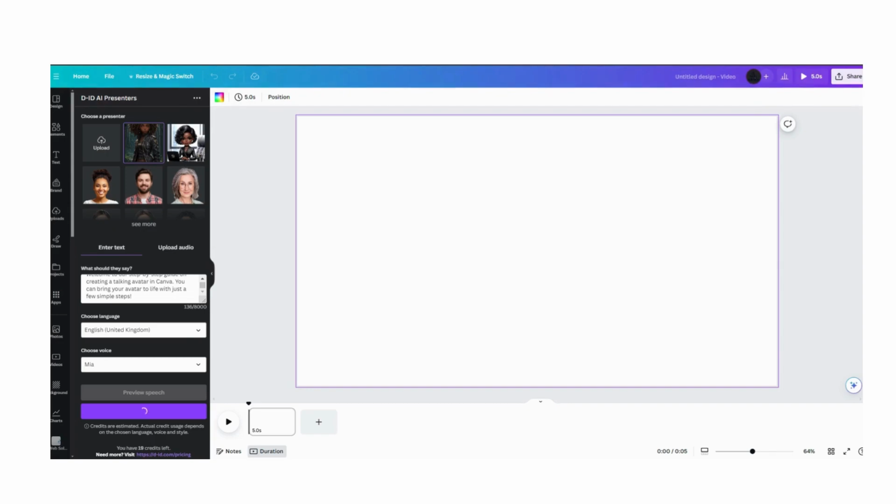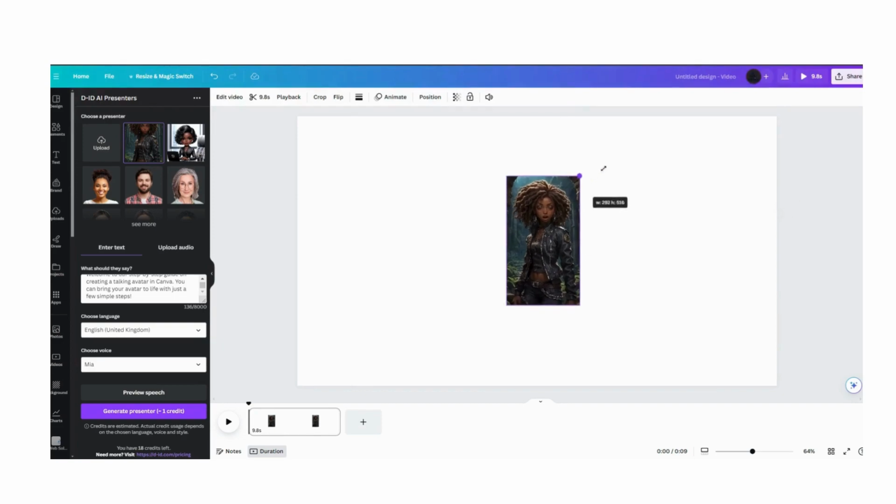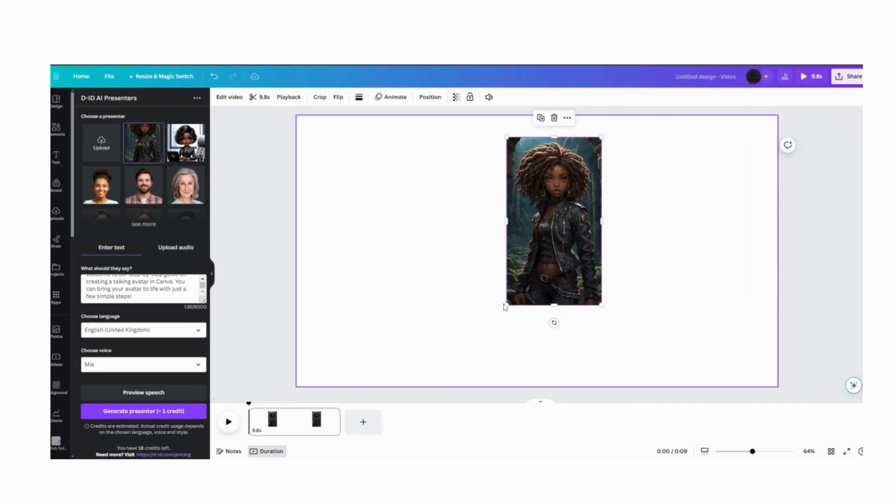saved your image. Once you have uploaded your image to Canva, go to the Enter Text section, type in the text you want your avatar to speak in the video. Once satisfied with your avatar, click the Generate Presenter button on the bottom of the toolbar.